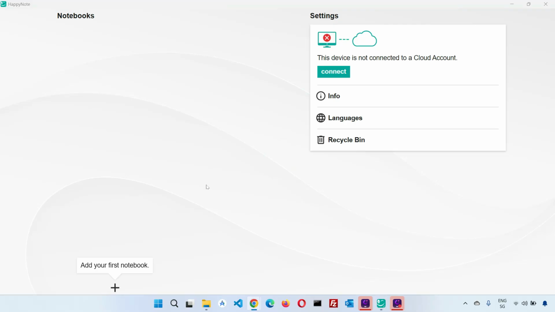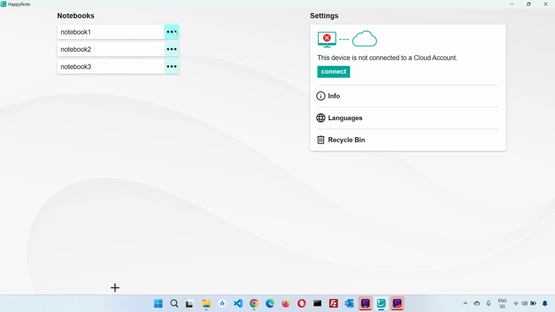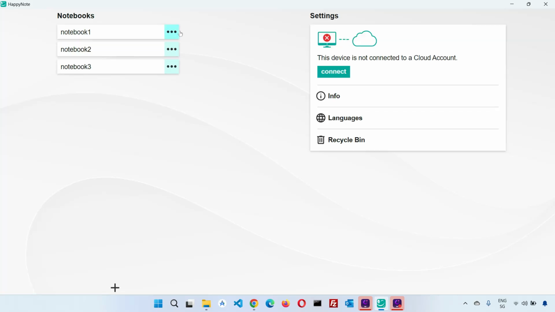While you can see some settings and info on the right, let's start on the left by adding some notebooks. To edit a notebook, simply click its button on the right. From here, you can rename it or move it to a new position in your list. In HappyNote, notebooks and other lists aren't sorted automatically. Instead, you have full control to arrange your notebooks and lists manually, just the way you want.